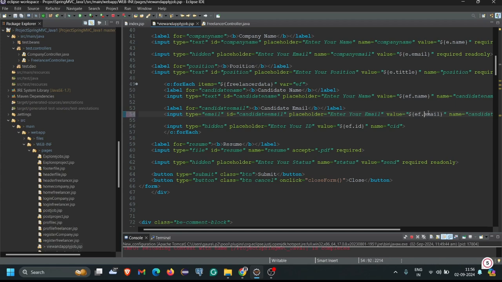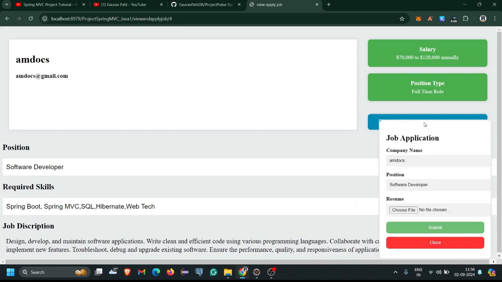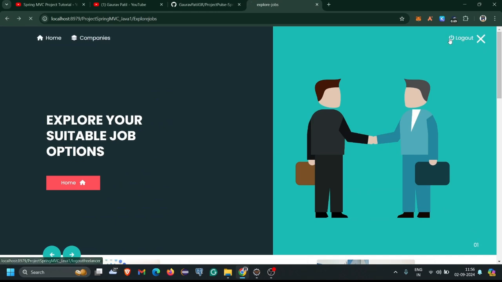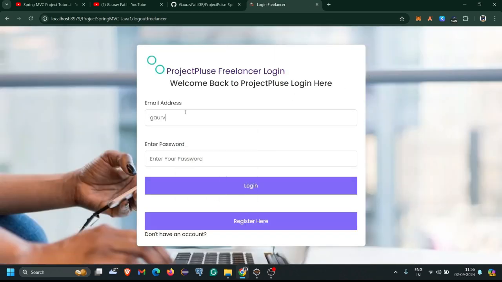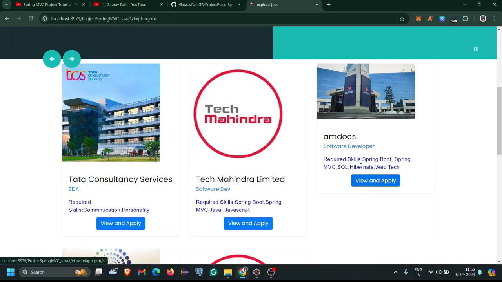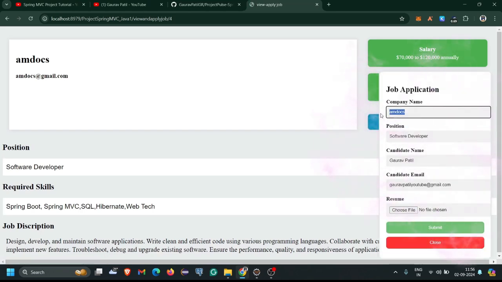Let's check whether our data is coming here or not. I'm simply refreshing this page. Okay, click on apply. Here you can see we have to log into my account again so we can get the data. Log out and log in to my account, because whenever we type something in our project, our session gets expired. Okay, so here you can see explore jobs, and if I want to apply for this position, we click on view and apply, click on apply, and now here you can see our freelancer name Gaurav Patil as well as the email gaurav.patil@gmail.com. This has successfully come here.